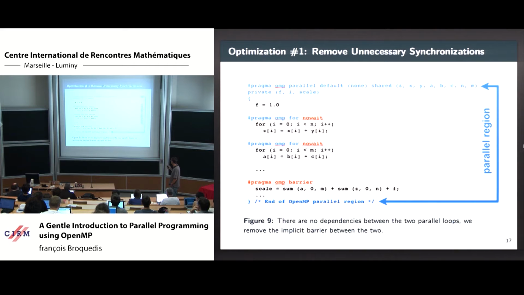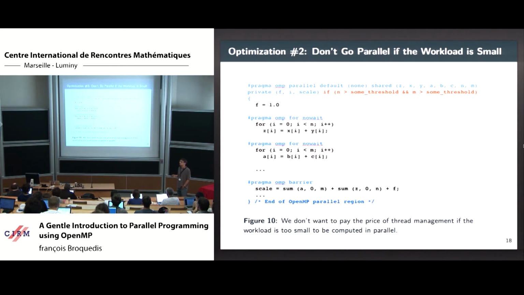You can do better if you consider that creating threads comes with a price, and putting them to work also comes with a price. So maybe there's no use to go parallel in here. Maybe it's better to execute this program sequentially. And you can express this using the if clause of the parallel construct. Basically, you say here that if n is big enough and m is big enough, you can go parallel, otherwise you run this sequentially. It's not important to remember this.